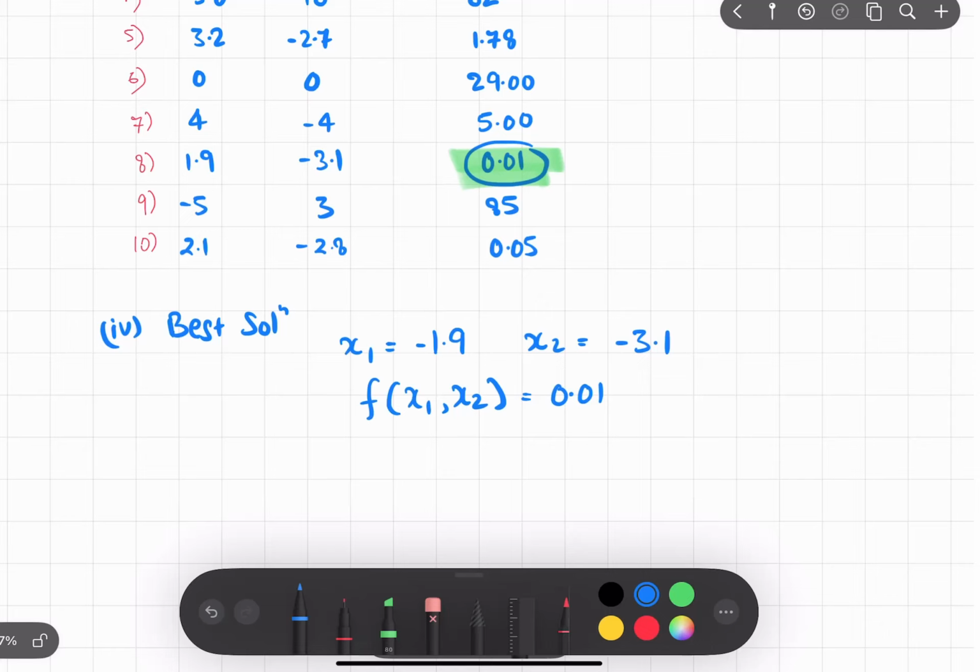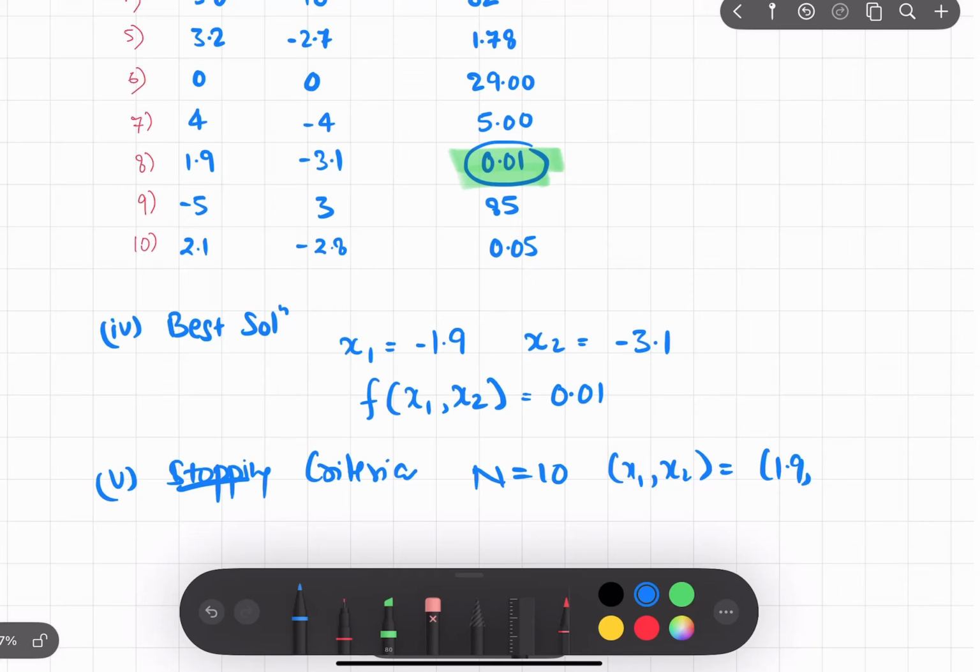So during these 10, based upon the number of jumps that I have done, this is my best solution, right? And this is my stopping criteria. I have fulfilled my stopping criteria: at n equal to 10, the value of x1 comma x2 I have got is 1.9 comma minus 3.1, and the f(x) value is 0.01.